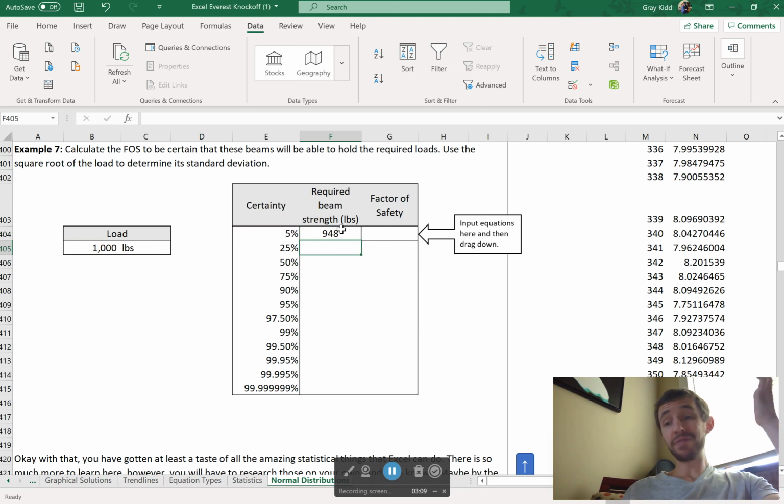Okay, so if I only want to be 5% certain that it will be able to hold 1,000 pounds, I can build a beam that's only going to be able to hold 948 pounds. That's terrible. Don't do that. If you have somebody who's telling you to build a beam that's going to fail, probably won't work for that person. What's our factor of safety?